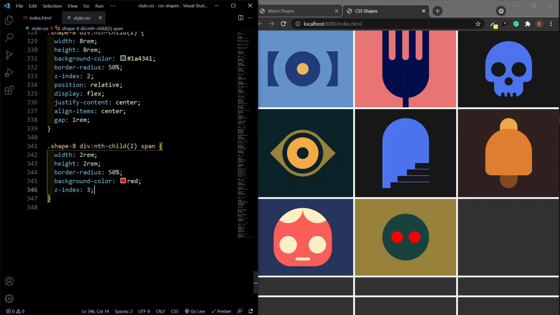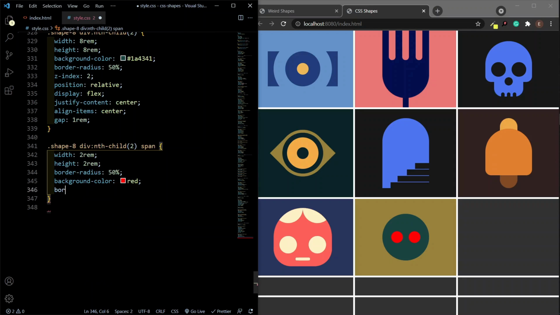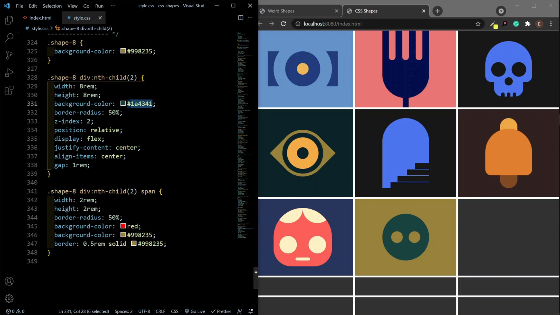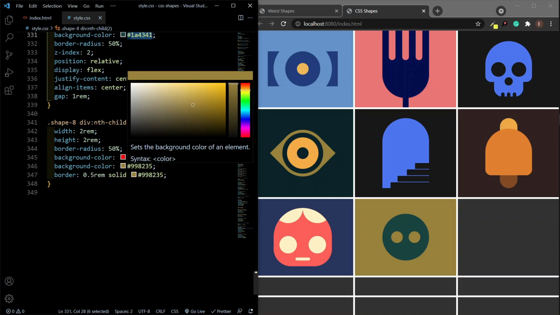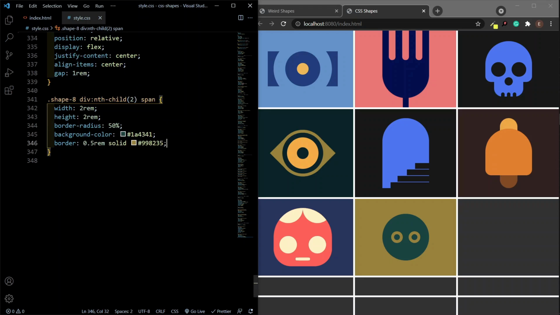Now let me remove this. Now I'm going to give it a border. I'm going to give it a border of 0.5 rem solid, and the eye color is actually going to be this color. Let me remove the red. Okay, so we have the eyes.